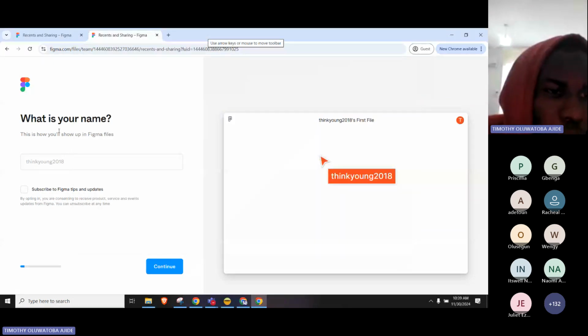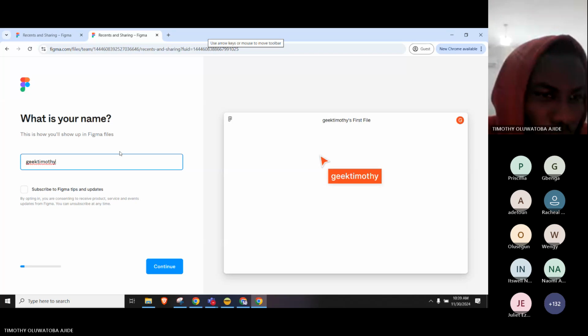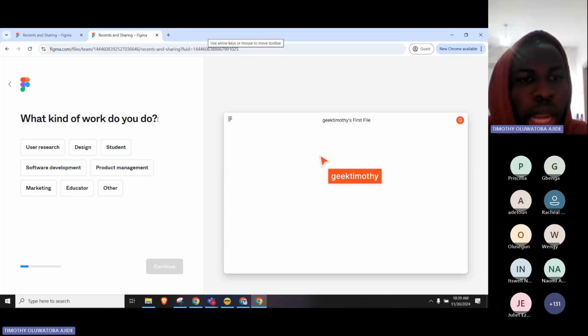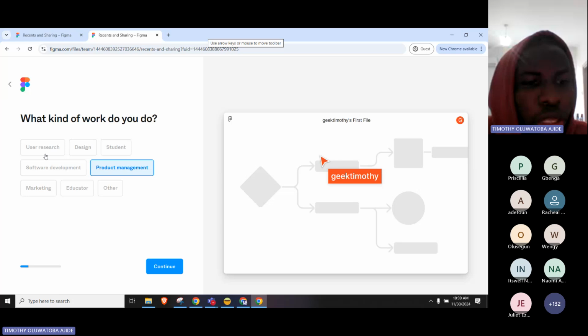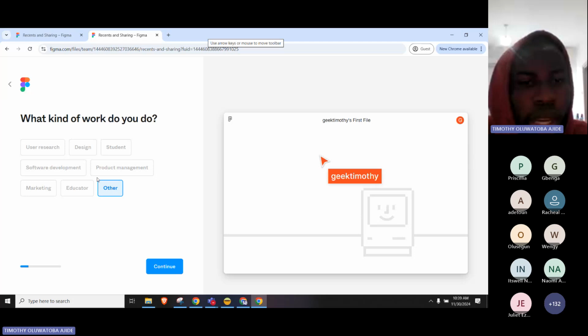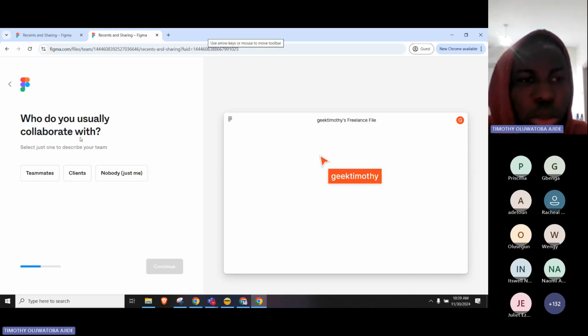So now, this is how you will show up in Figma files. You can subscribe to Figma updates if you want. So what kind of work do you do? If you're a student, a software developer, a product manager, you select whichever you are. If you're a designer, whichever one you are, or other, depends on your area. So do any of these describe your work? At an agency, freelancer, you work at a company, you're a founder, whichever one suits you, you pick.